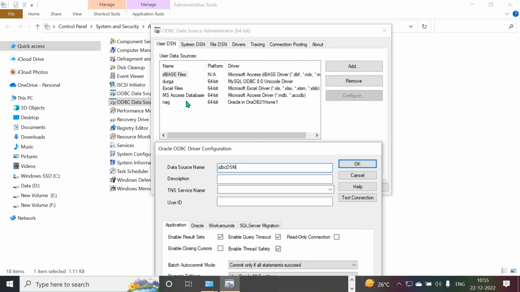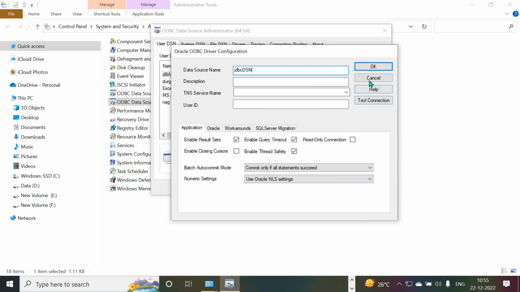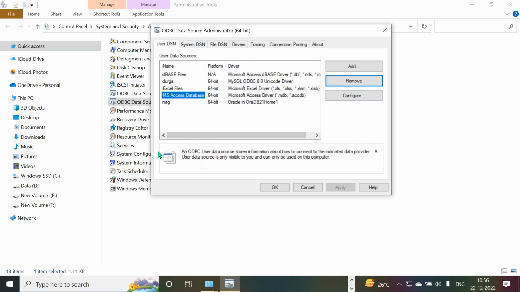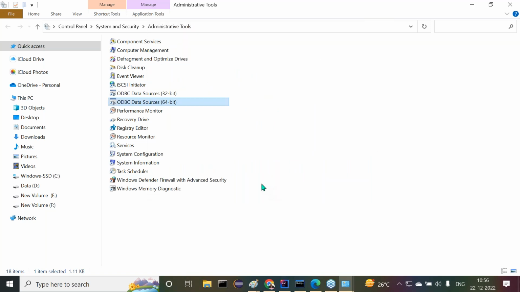Okay, no problem. Let me click on this OK button. Automatically JDBC DSN is created here clearly now. Observe carefully. I want to remove this. No problem here, not required. Just for the sake of your purpose only, I'm showing this part here. Then after that, click on the OK button here.